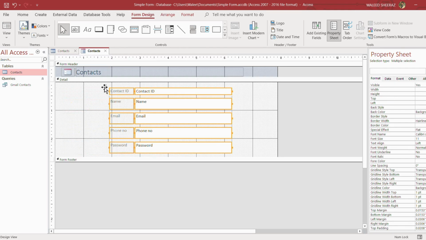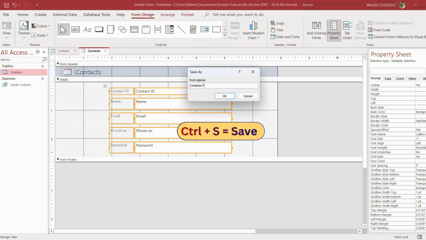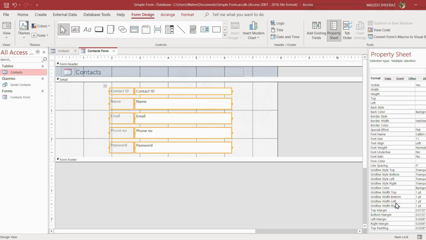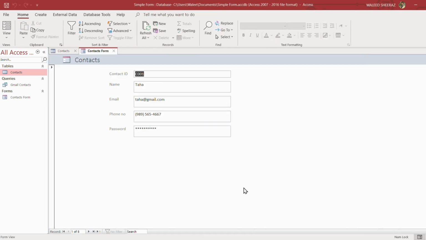Once you're satisfied with the layout, save the form and give it a meaningful name, such as Contact Form. Now, instead of interacting with raw tables, users can enter and manage data through a professional interface.